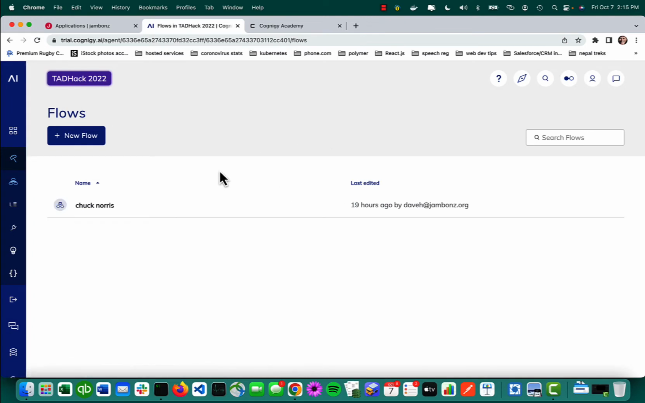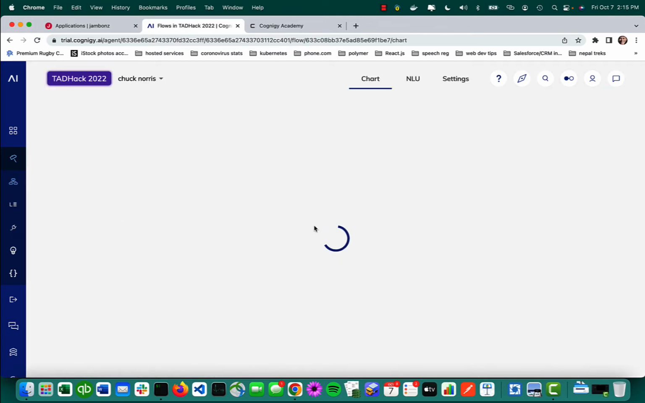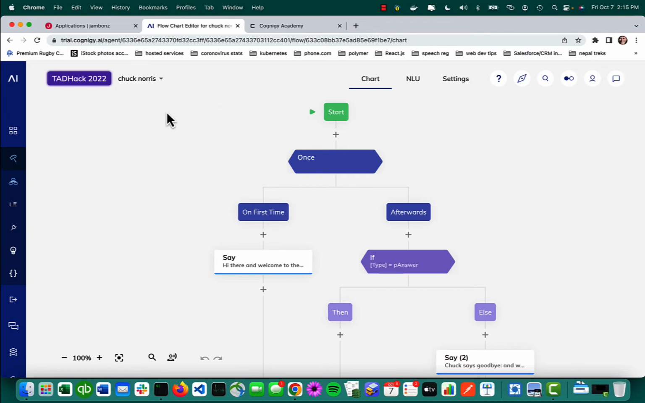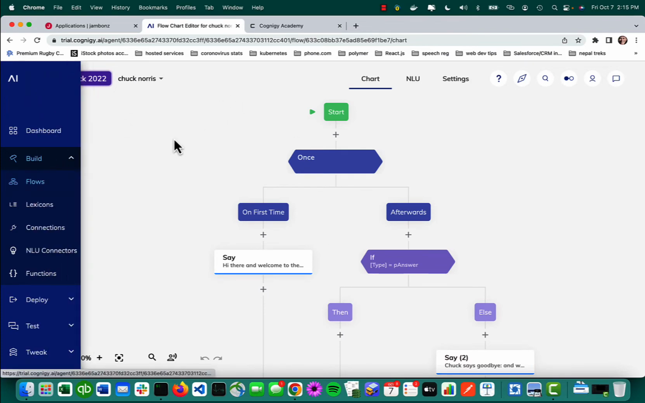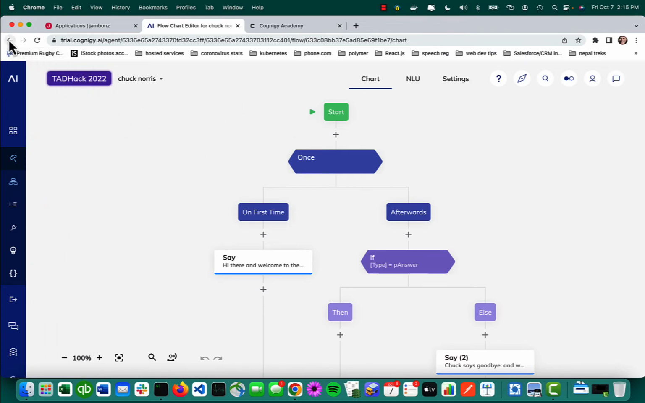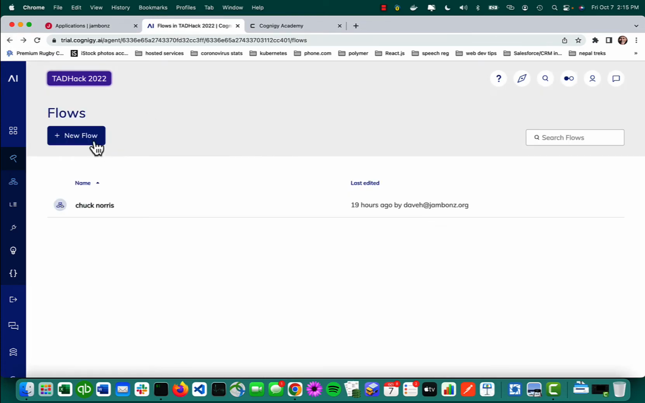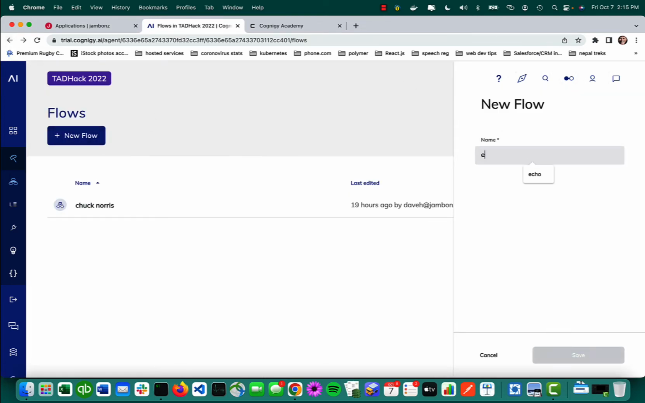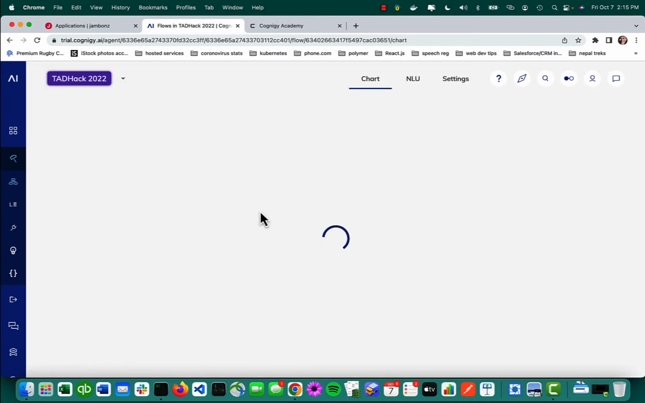In my short demo, I demoed the Chuck Norris joke bot that I had built. But let's just, from scratch, build something real simple here. Something many of us have probably done in a lot of environments. Let's build a simple echo test. So I'm going to create a new flow, call it echo. And we get our initial flowchart editor, nothing in it, just start and end.